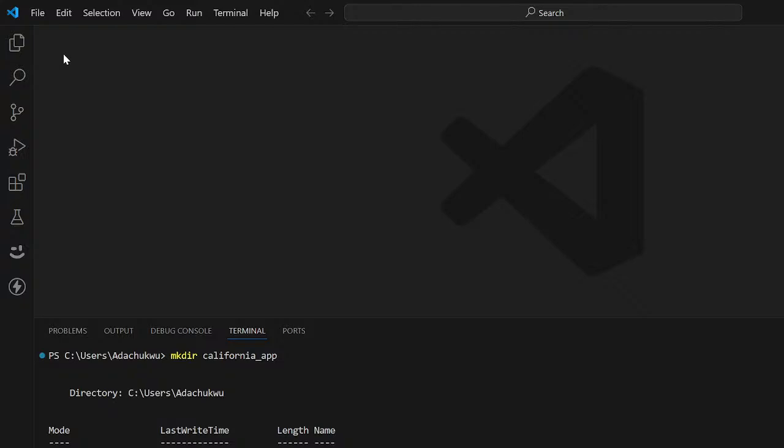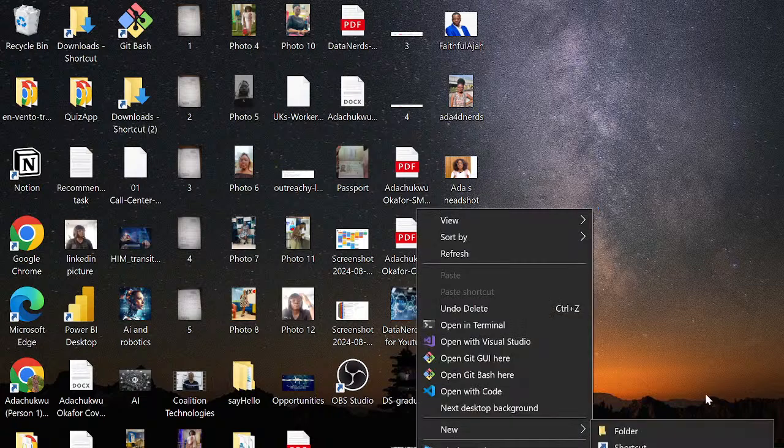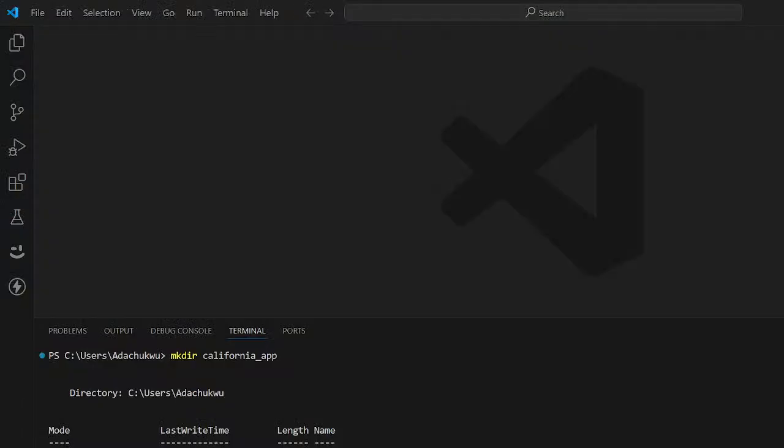So this is a folder. You can as well come to your desktop and left click. You can click on new and create a folder here, and you can still name it the California app. But in this case, I'm not going to do this, because I've already created this using my terminal. So if you look here, you will see the directory, you see the C/users. If I move to this directory now in my laptop, I will see this California app.